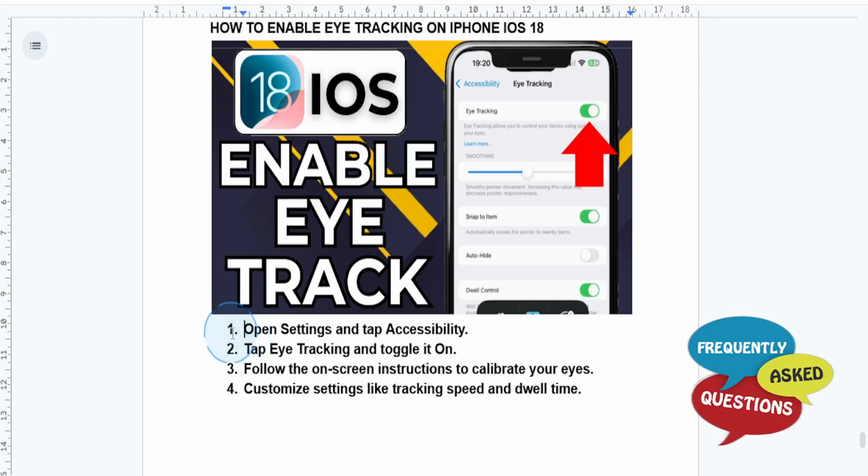So first things first, you're going to start by opening up the Settings app on your iPhone, scroll down and just tap on Accessibility. Then under the Physical and Motor section, you want to tap on Eye Tracking, okay? And now what you're going to do here is toggle the switch on to enable this feature.